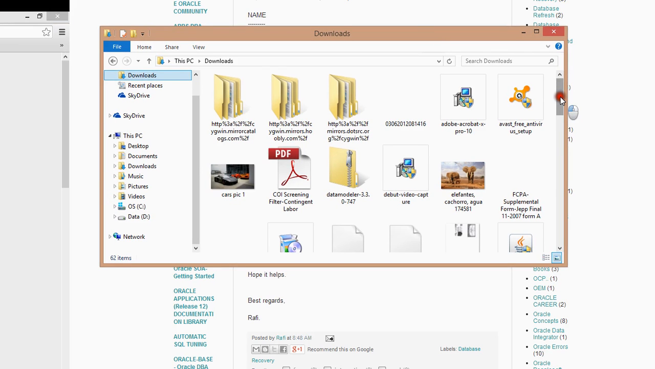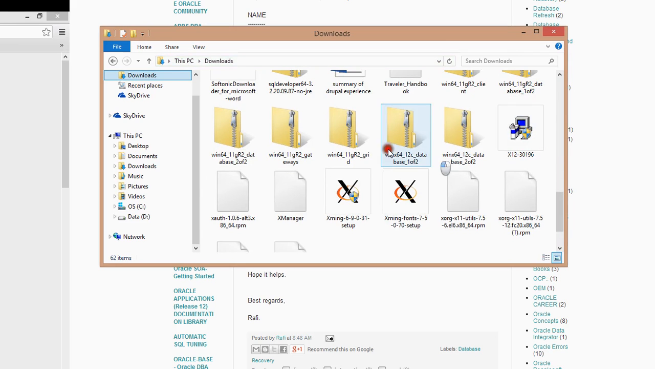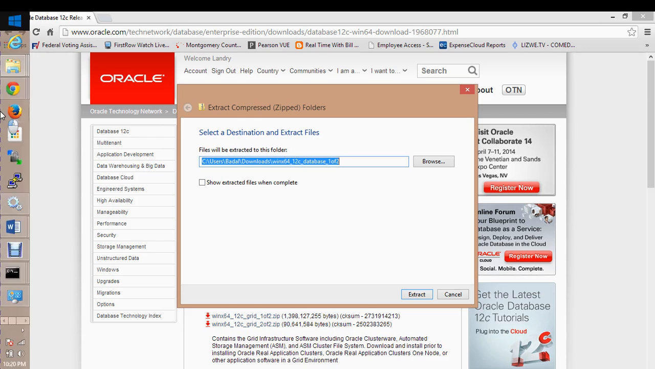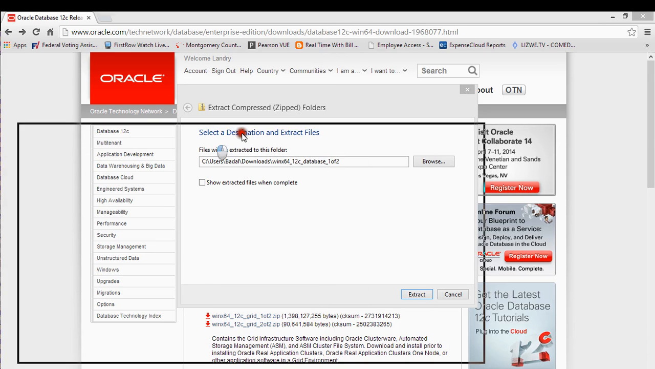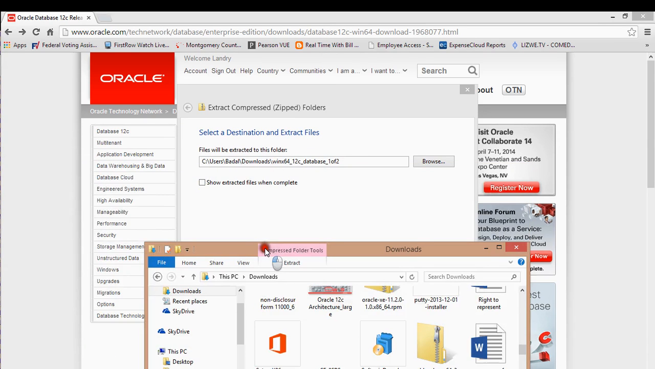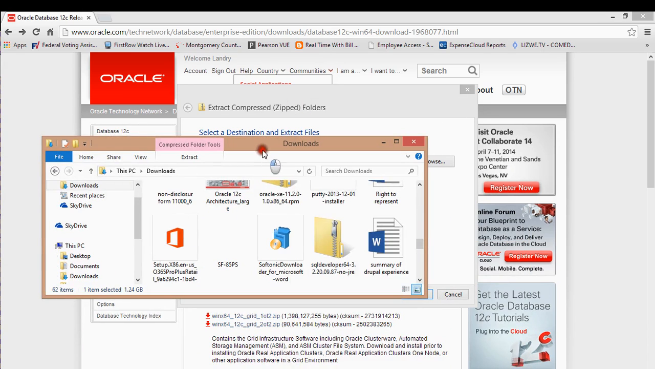So I have these two, I mean, 12c database one of two and two of two. What I did, as I showed you last time, is I just extracted them into the directory that I wanted. So make sure you have this window as well as the directory window open.